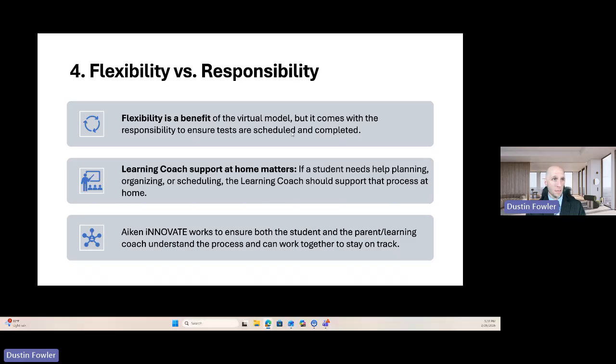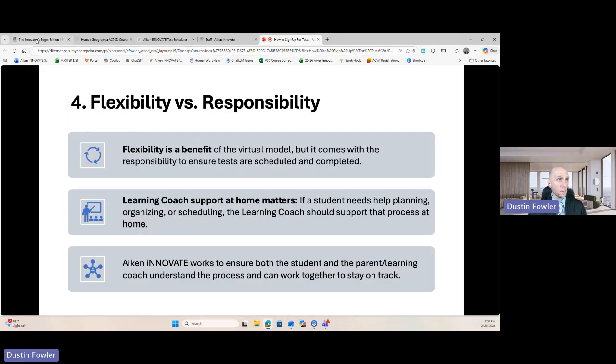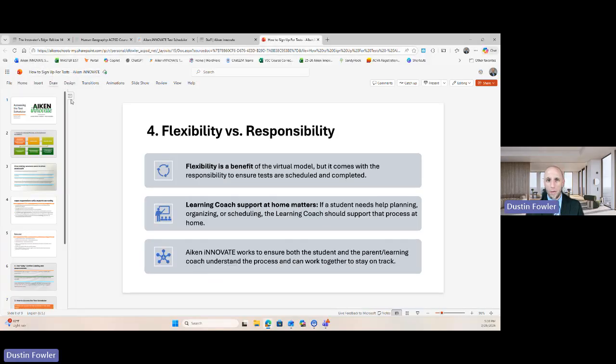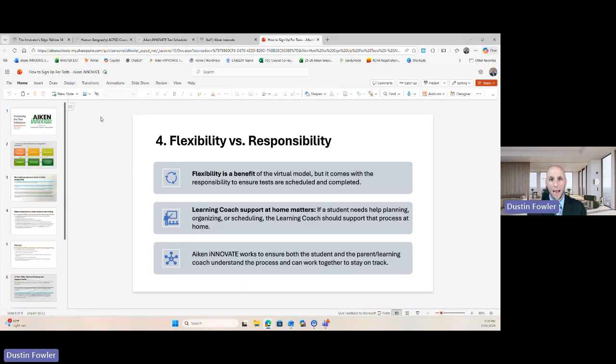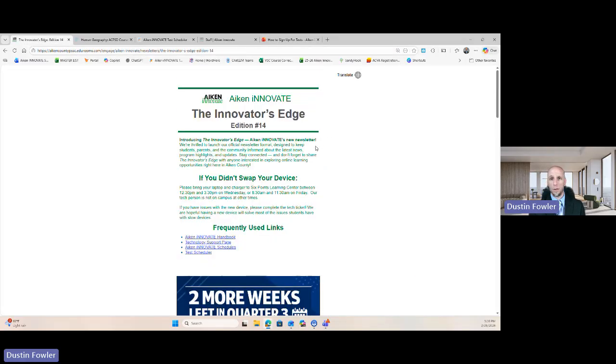So I'm going to actually go out of my presentation real quick, and I'm going to look at the Innovator's Edge newsletter. Now, again, to recap, every one of you is getting this by email. If I click on this, this is what it looks like. This is the newest edition, 14, that just came out on Sunday. One of the things we did a little bit differently this time is we added some frequently used links to the very top. And obviously the test scheduler is one of those. So it's right here at the very top of the newsletter now.